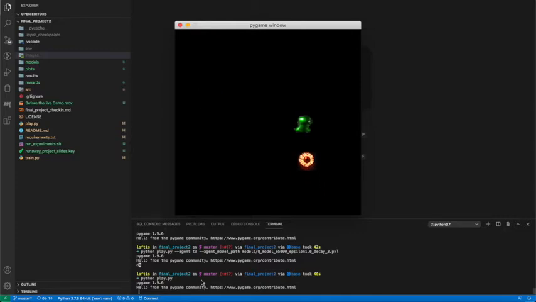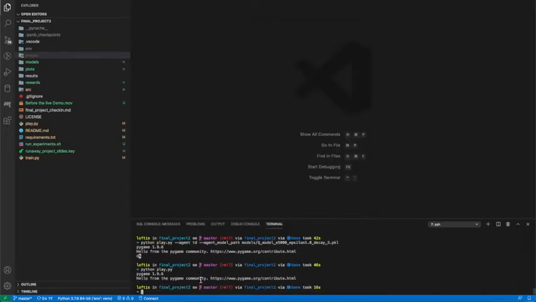And so you can see you can control the minion with the up, down, left, or right arrows, and you try to avoid the eye for as long as possible. If you get captured, the game will end.